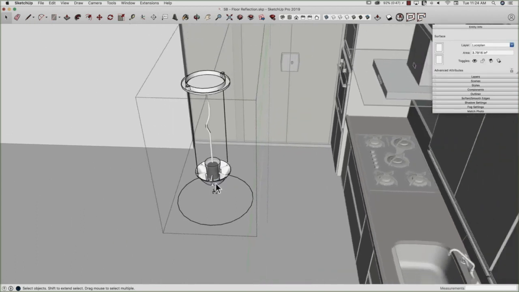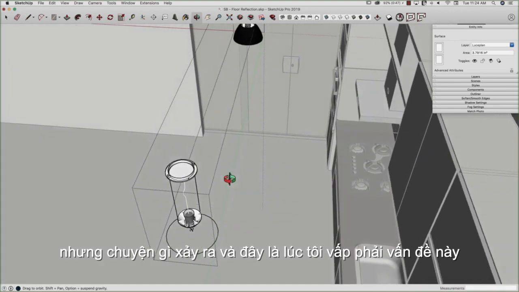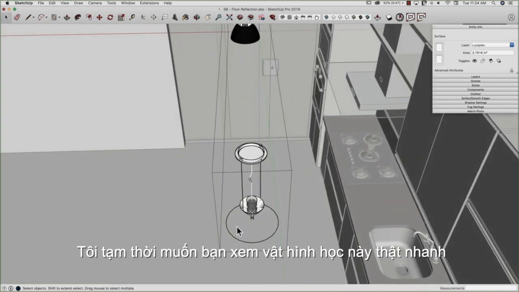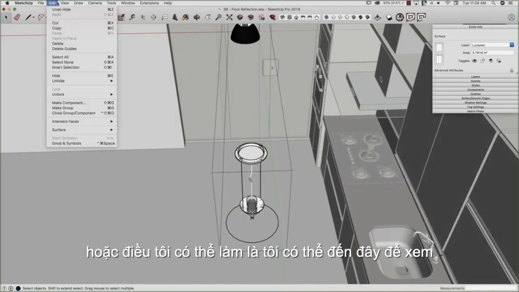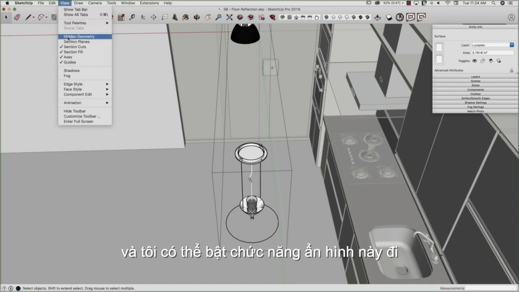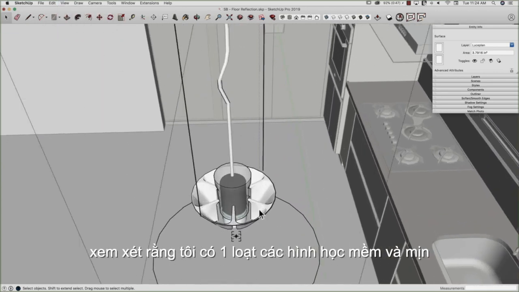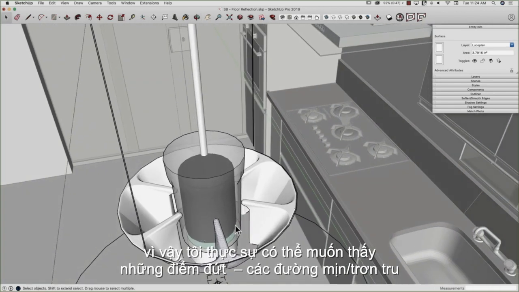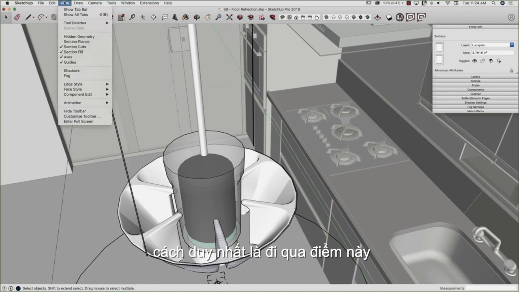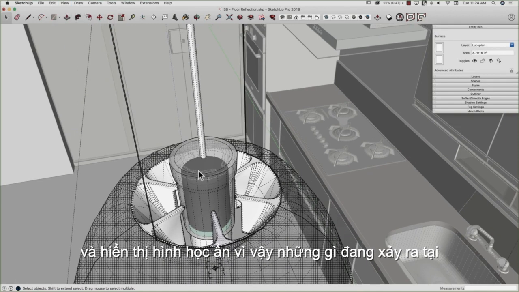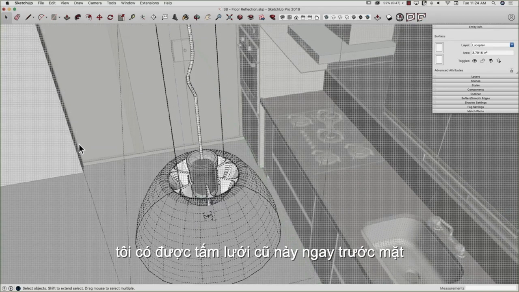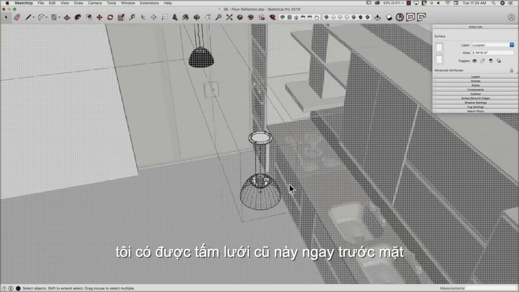Cool. No problem. But what happens, and this is where I stumbled into this issue, is I need to see that geometry real quick, or what I can do is I can come over here to View and I can turn on hidden geometry. The other thing that I may want to do, I see I have a bunch of soften and smooth geometry, so I may actually want to see where those breaks are, where the lines are that are smoothed. The only way to see that is to come over here and hit Show Hidden Geometry. So what happens there? Oh, it just happened. I got this big old mesh right in front of my face, covering everything.